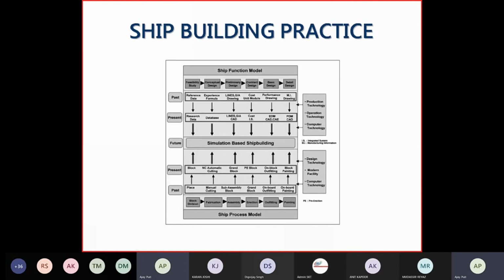So you have the previous functions now. Earlier there was the reference data. So you have the past, present, and future of how shipbuilding has been done. You have a feasibility study, conceptual design, preliminary design, contract design, basic design, and detailed design. Earlier we had reference data. Nowadays we do research data. The future will be simulation-based shipbuilding. The past was experience formula, now the database is the present, and simulation will be the future.